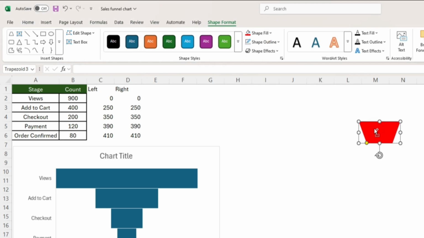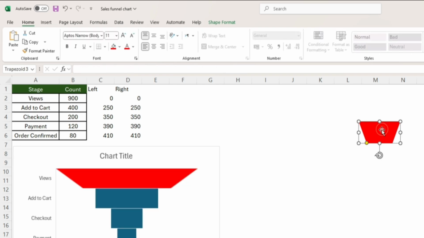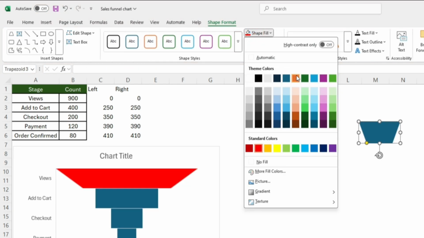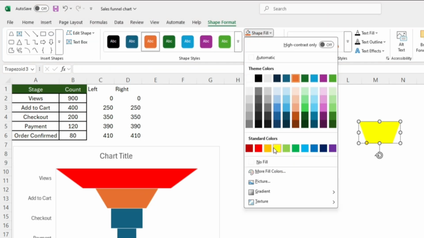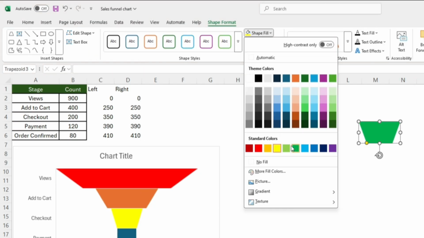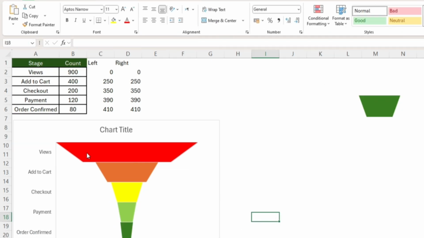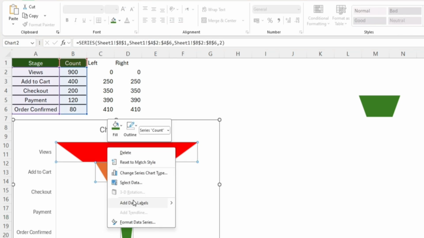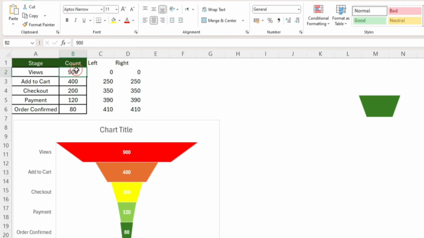Copy the shape and paste it onto the first bar, View. Then, repeat this step for each bar, changing the color for each stage. Now, select all the shapes, right-click, and choose Add Data Labels. Change the font color to white. Make the text bold. If you change a value, you'll see the chart update dynamically.